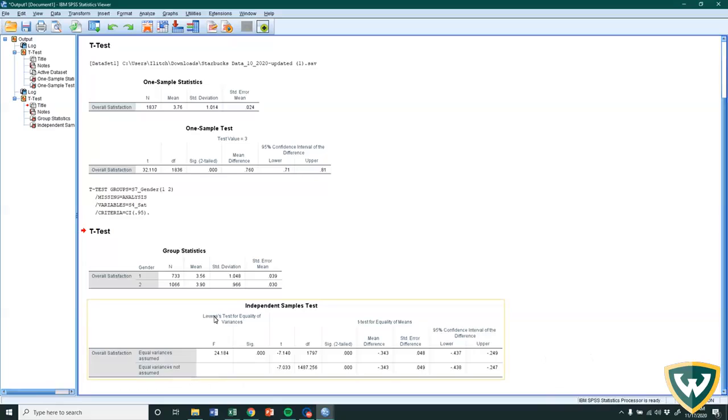Similarly, if my Levene's test for equality of variances outputted a sig value that was higher or equal to 0.05, then I was going to say that equal variances can be assumed across the two groups, and I'm going to only interpret the first row of data for my independent samples t-test.